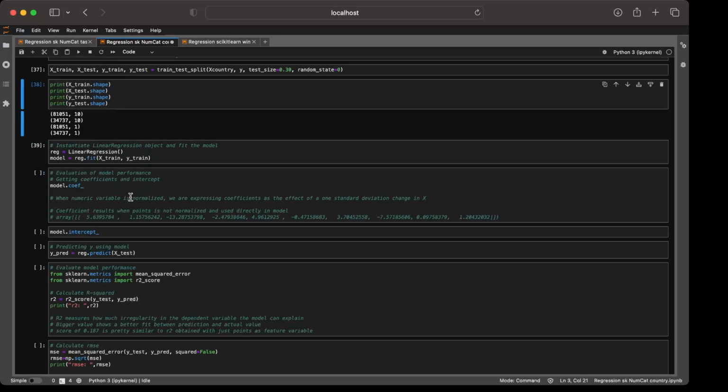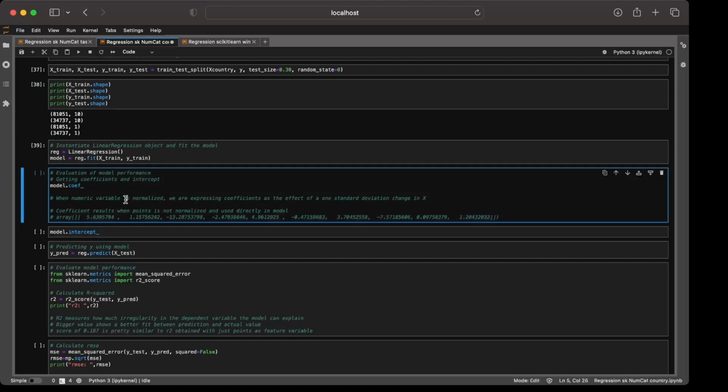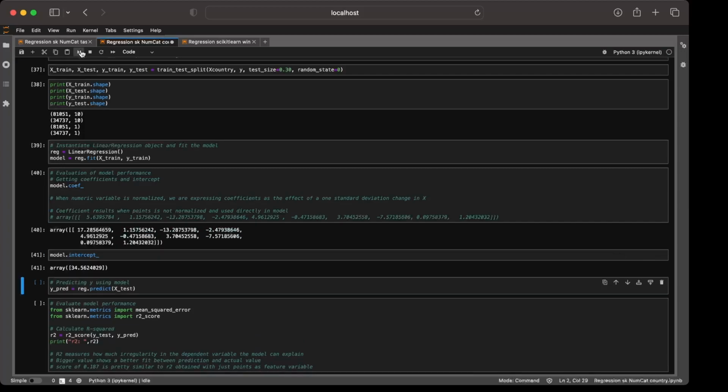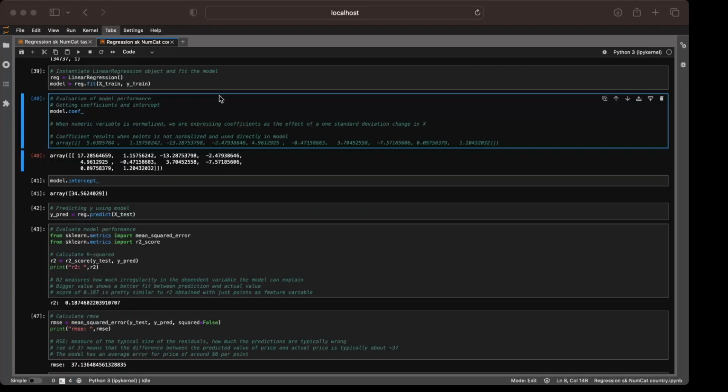To evaluate our performance, we use model.coef_ to get the coefficient and model.intercept_ to get the intercept. I've previously run this model without the numerical variable being normalized. What I got is a coefficient around 5.6, and that is the effect of a 1 unit change in x. So as you can see now, with the numeric variable being normalized, our coefficient is 17.3. So that is the effect of one standard deviation change in points. Using our model, we predict y based on the x-test dataset.